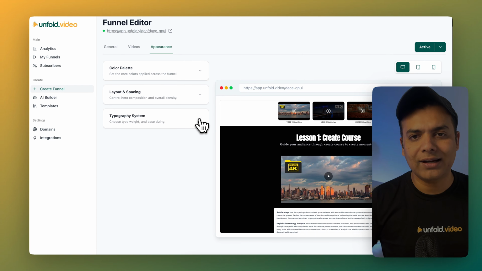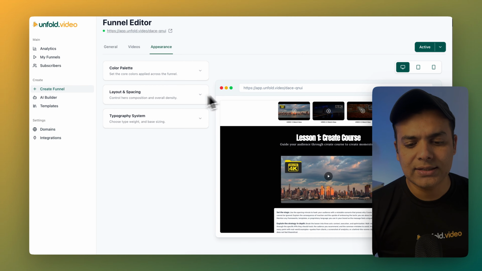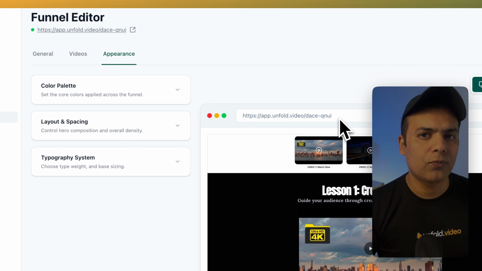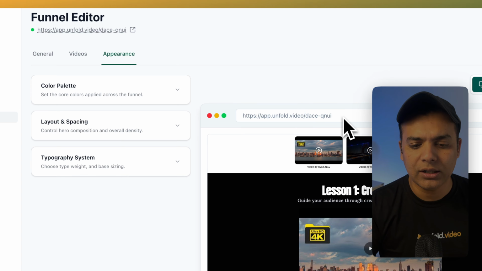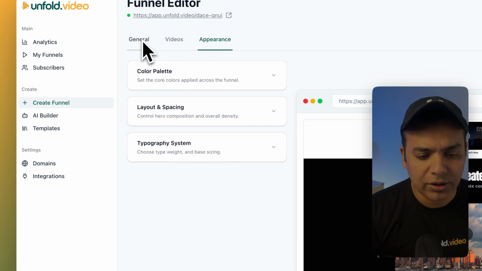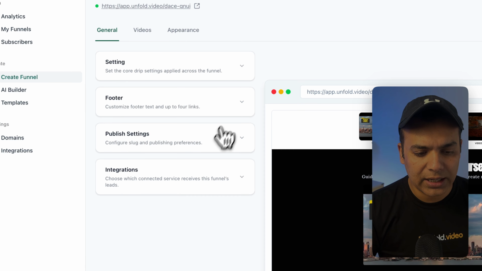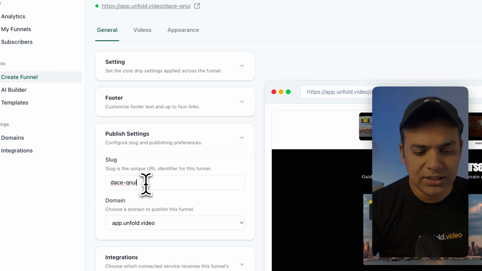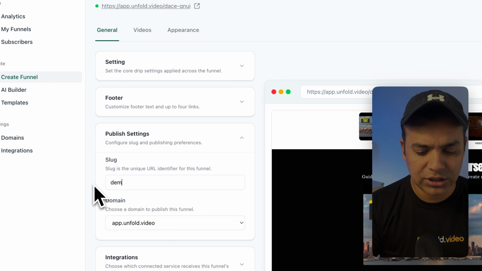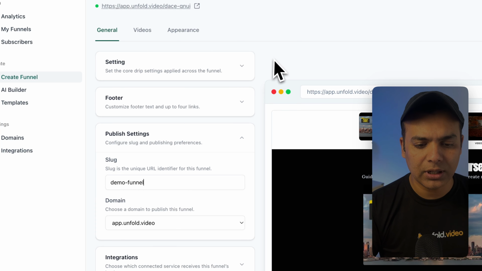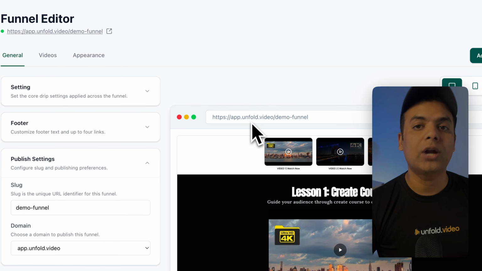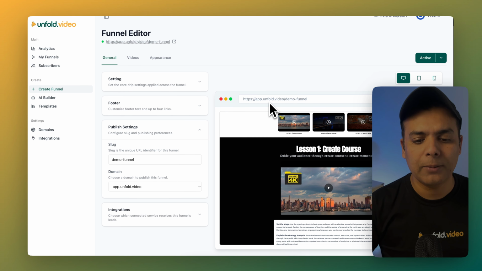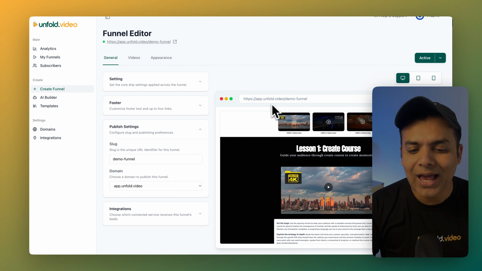And once you are satisfied with everything, what you can do is set up the URL for your funnel. So right now, if you can see, it is app.unfold.video/some gibberish characters. If I want to change it, I can go to the general and then the publish setting and change this slug. So if I want to change it to demo funnel, for example, and click outside, you can see this has been changed to app.unfold.video/demo-funnel.